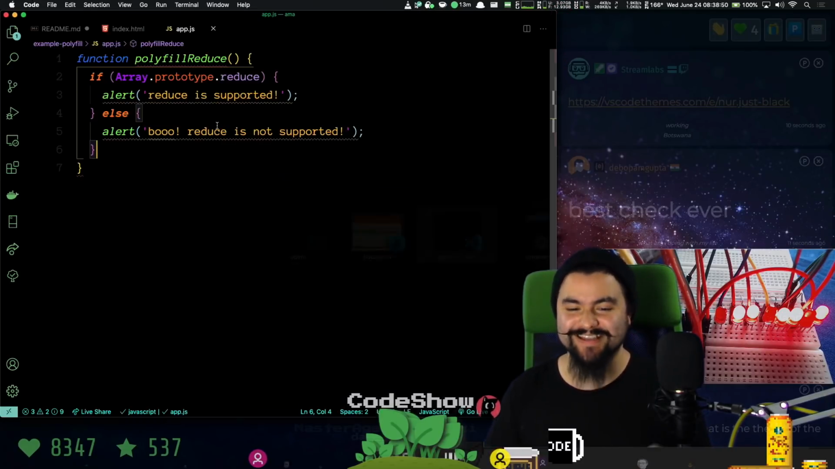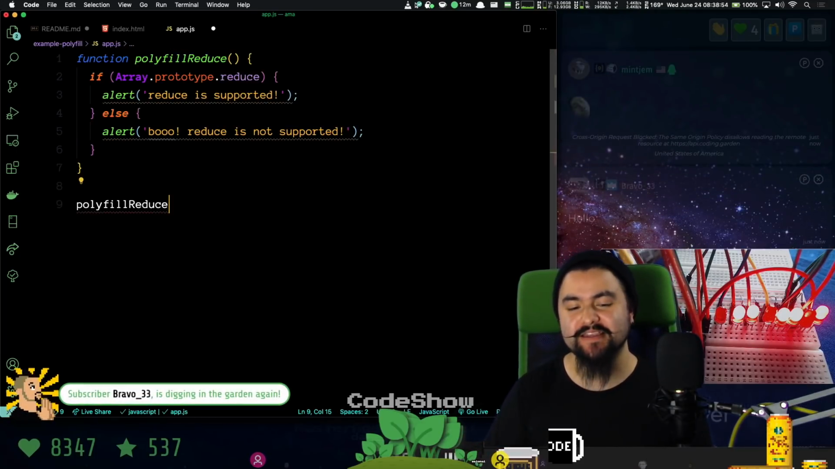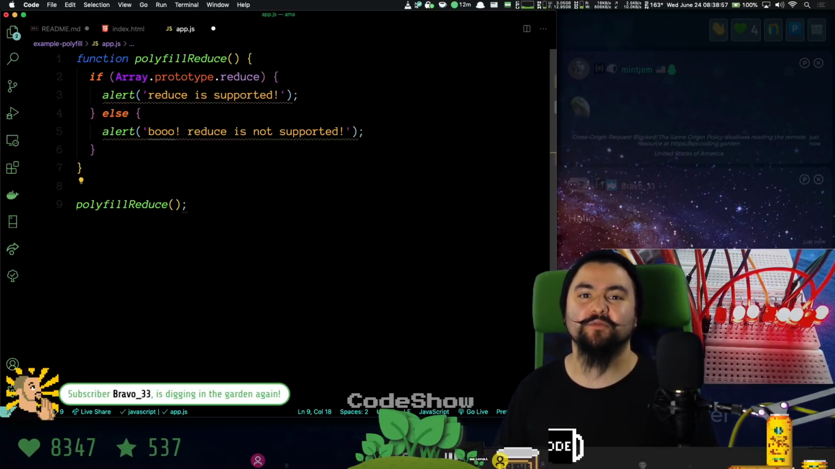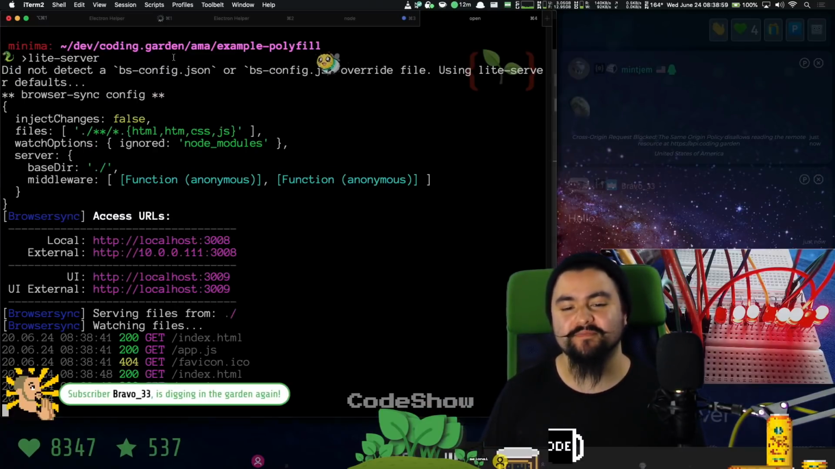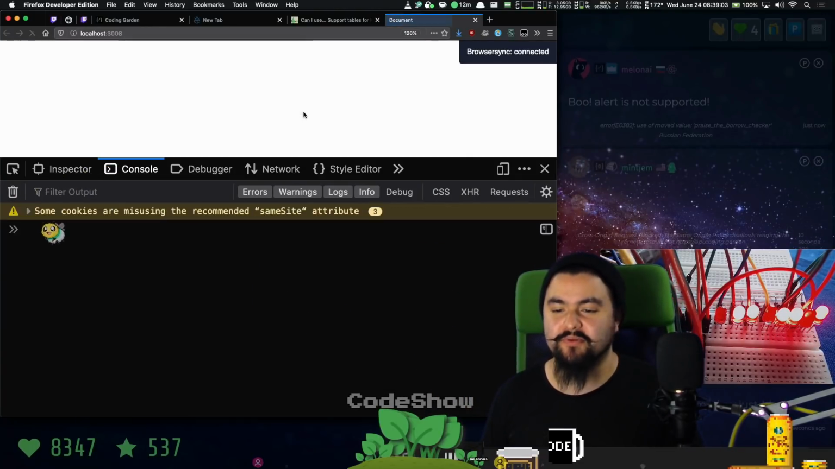Oh, I didn't call my function. So I have this function here, and when the page loads, I need to essentially call that function so that it will polyfill that reduce if it doesn't exist. And so now we can see we're in Chrome, so very obviously reduce is supported.